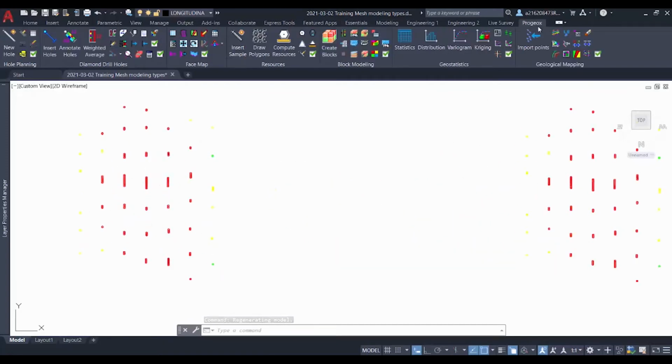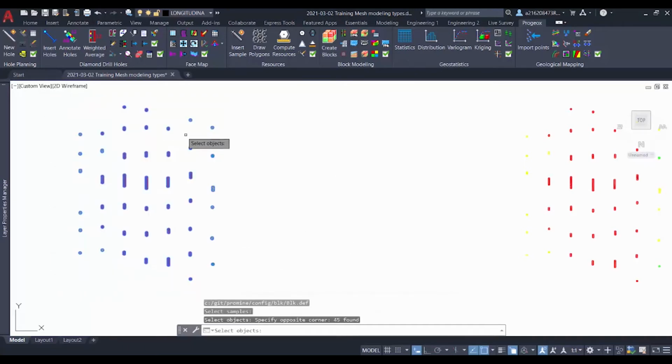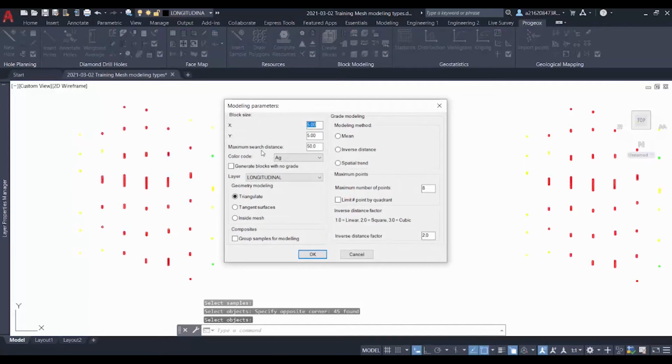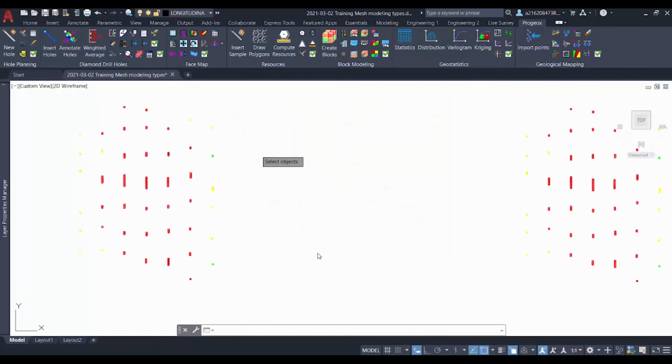And we go over to Progeox. We click on the model vein command and we select our samples. So now that they're selected, we can see that it asks us for our block size and our maximum search distance. We'll leave it at 25. Our color code will be for gold, and our modeling method will be inverse distance. The geometry modeling we'll use triangulate first, and we have other configurations like the maximum number of points, which will be 8. And our inverse distance factor will be up 2, which means that it will be an inverse distance to the square. And we click on OK.